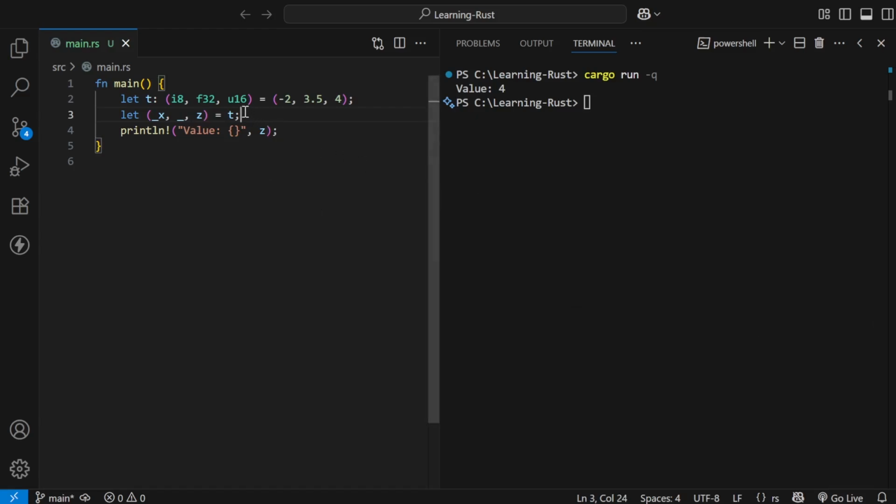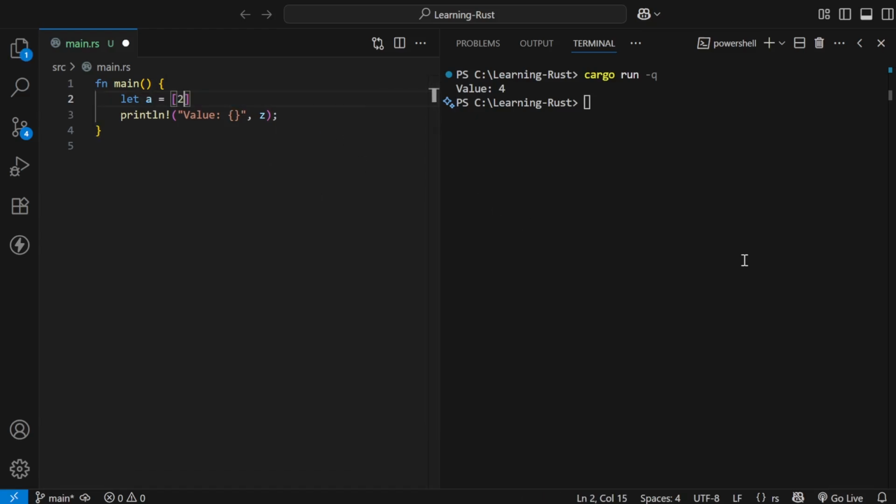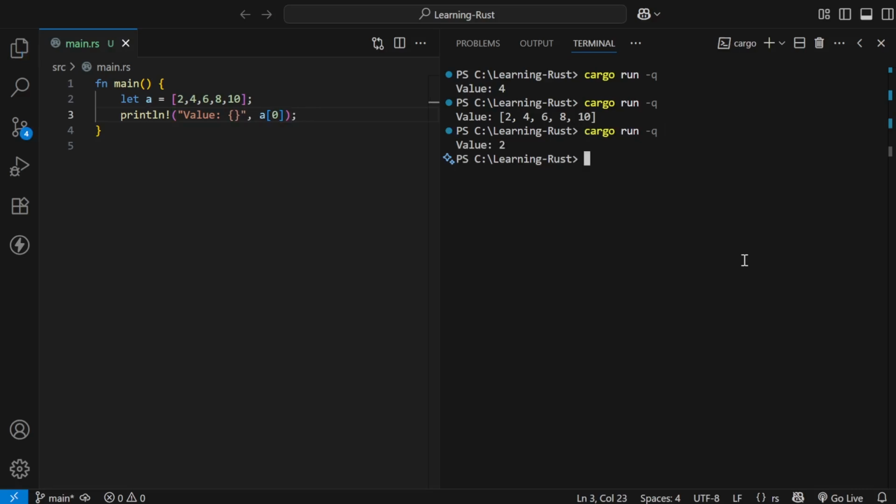Moving on to our last data type, which is array. Arrays are similar to tuples, except here a group of multiple values is represented, but all of the same data type. Arrays are also zero indexed, and to get a specific value, we use the variable name followed by the index inside square brackets. Since all the values in an array are of the same data type, when declaring, we only need to mention it once along with the number of values separated by a semicolon.